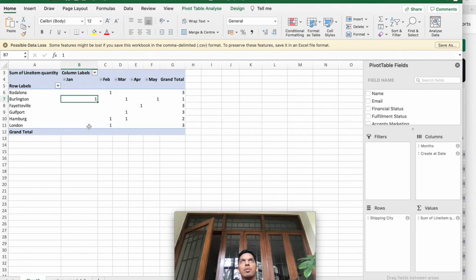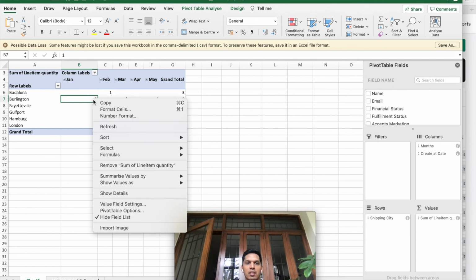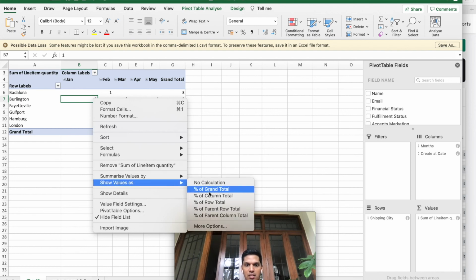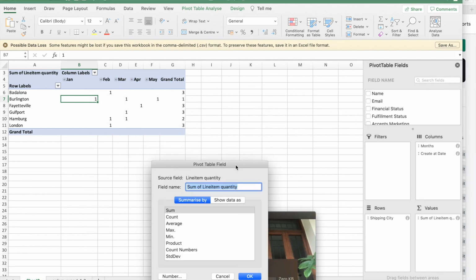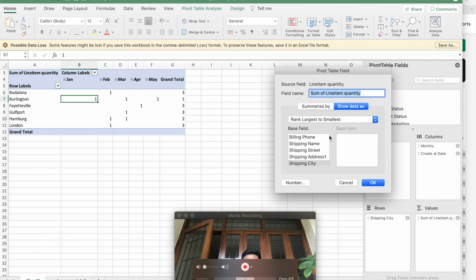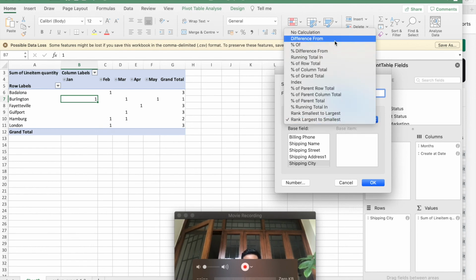So this is actually useful for comparing which city is doing the best among all your cities. Or you can compare sales reps and see which sales rep is doing the best. Or you can also see which sales rep is doing the worst by ranking from lowest to highest.